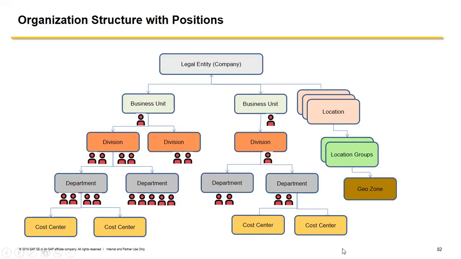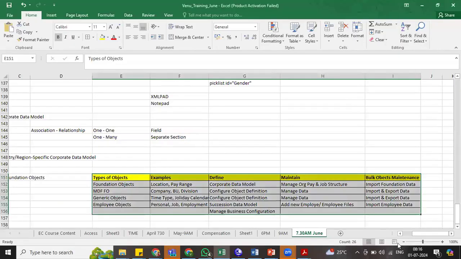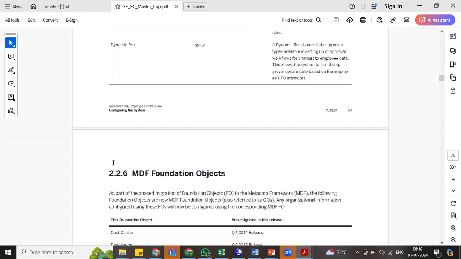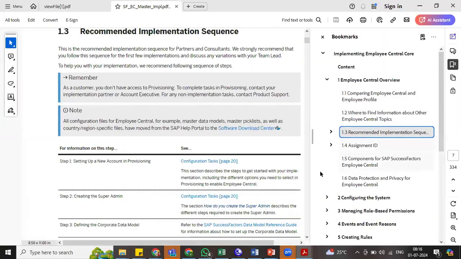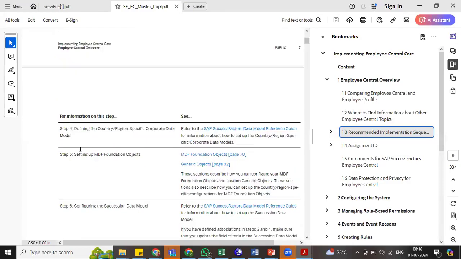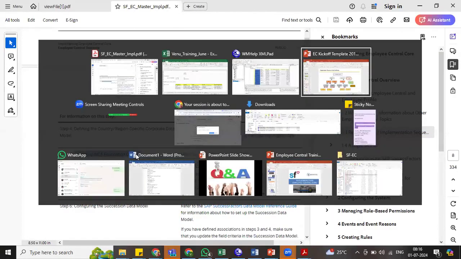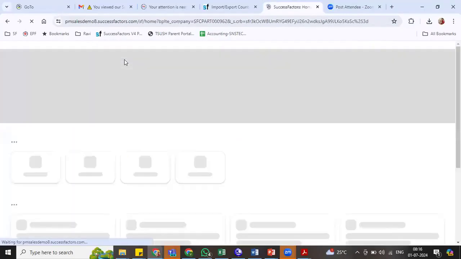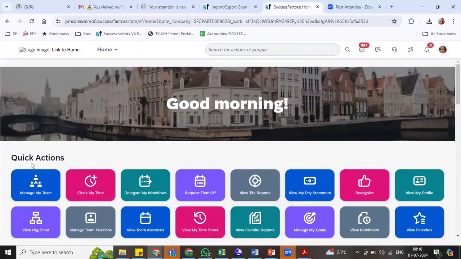And we are going to maintain the org structure elements now. So the fifth step here is the maintenance of MDF foundation objects, the setting up of MDF foundation objects, and these are done in the instance. Now, when you log into the instance, this is your home page. Once you log in, this is your home page.